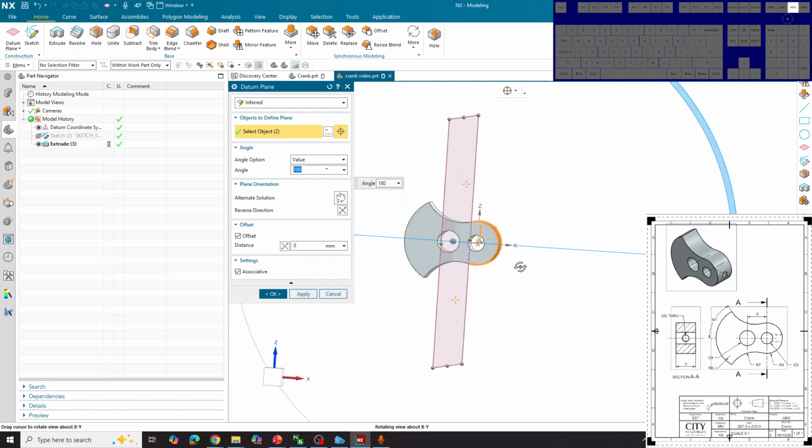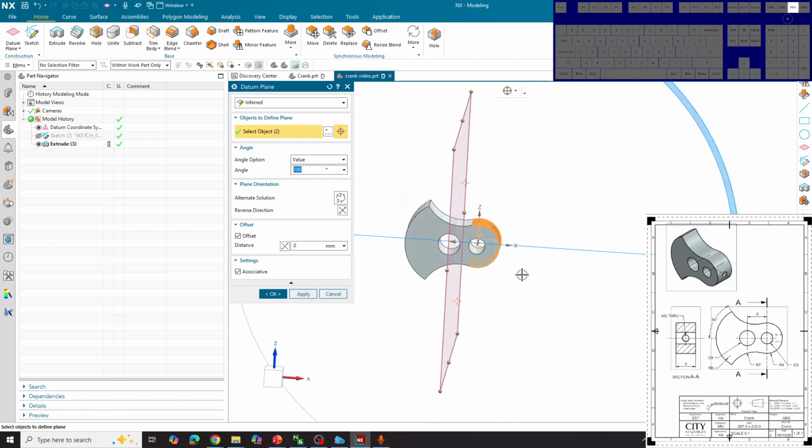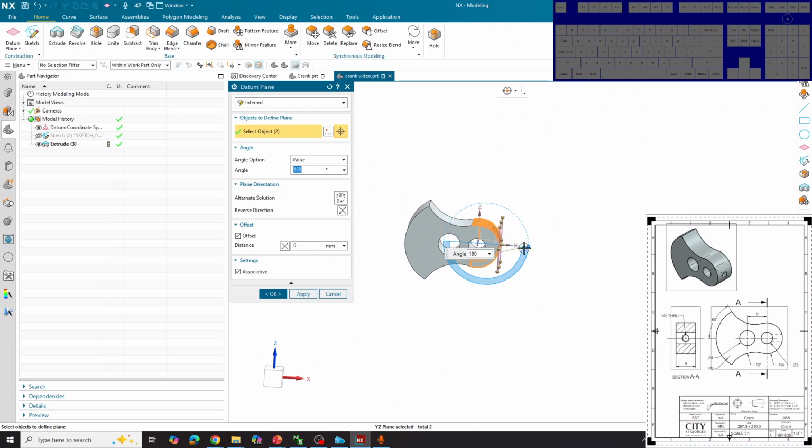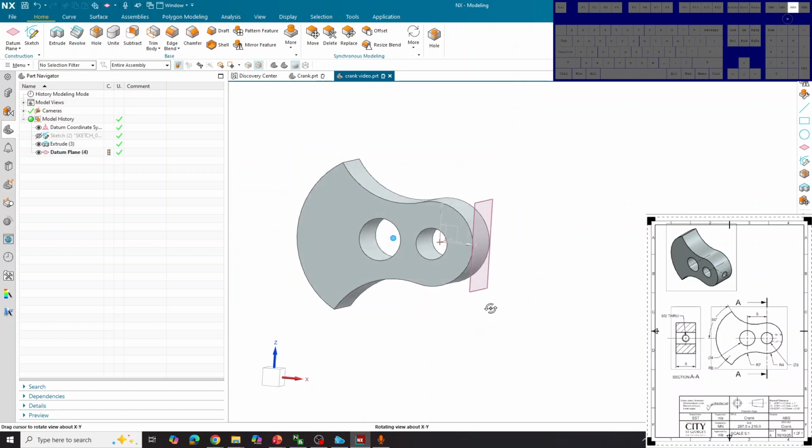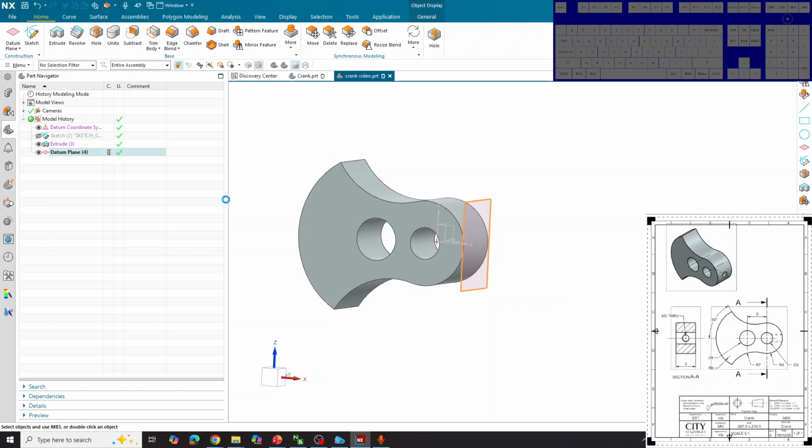So that this plane appears over here. Wait, why has that happened? Alternate solution. There we go. So we want the plane to be on this face over here. Okay. Alternate. Yeah, we want it to be over here. Click on OK. Perfect. Now let's click over here and let us now click on hole.